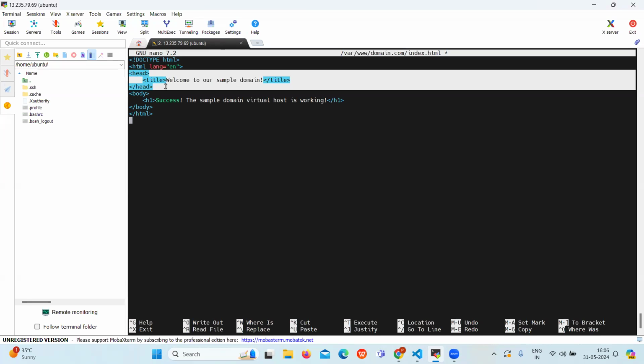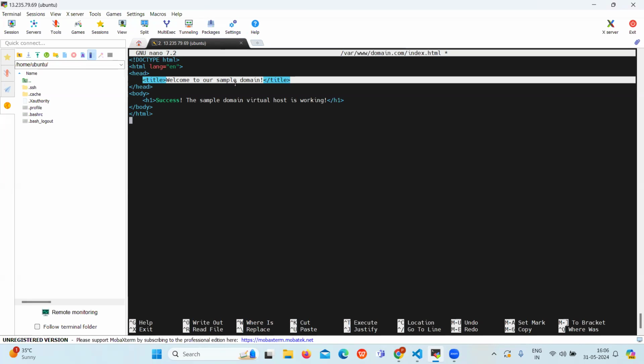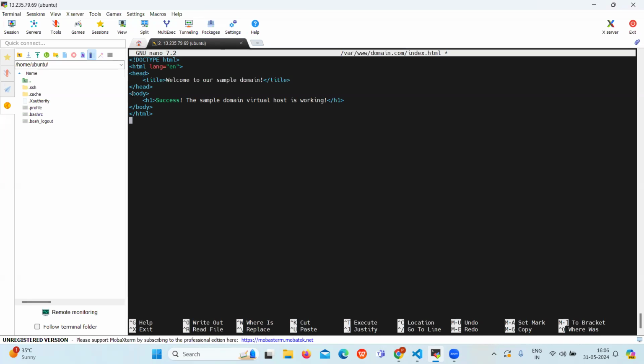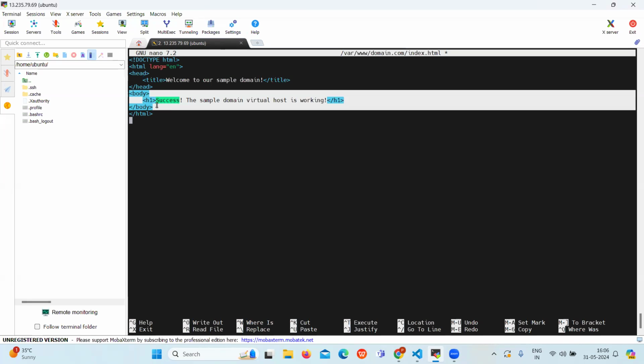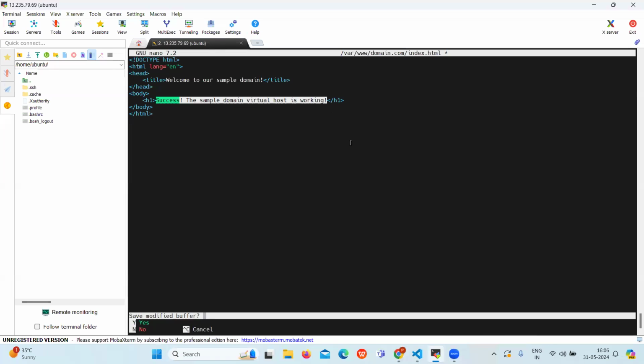Then this is our head tag. In the head tag, this title, welcome to our sample domain. Then we are writing the body of it. Here you can write the message which you want to display, like success, the sample domain is working. This message will be displayed when we run it. So let's save it.